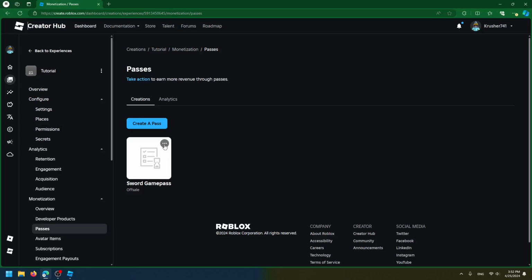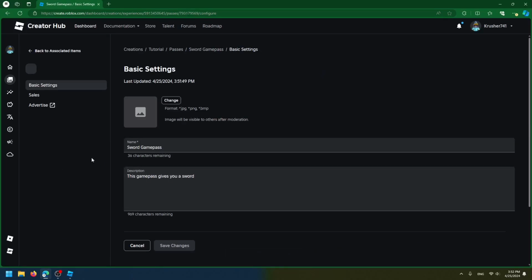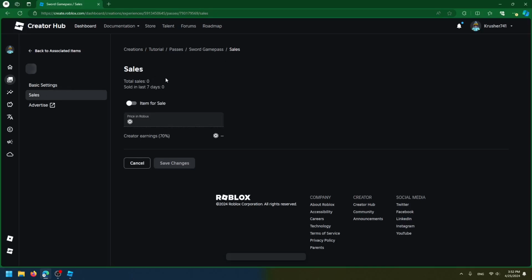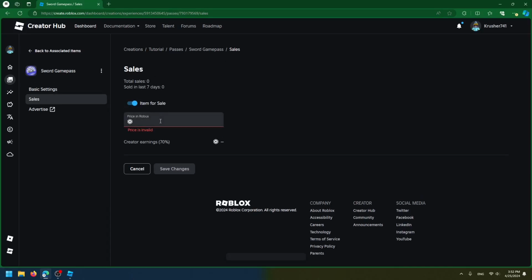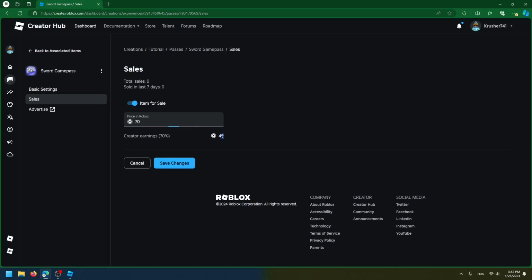Now what we're gonna do is click on the three-dot button above our pass. We are going to click Copy Asset ID. But we're not done yet. We're gonna click on the Game Pass and click on Sales. Now make sure this item is for sale and then type in the price of your choice. I'll do 70. So this right here is the amount of Robux you'll actually get when someone purchases it, because Roblox will take 30% of your earnings and you'll receive 70%. So now that you're done with all that, you can go ahead and click Save Changes.